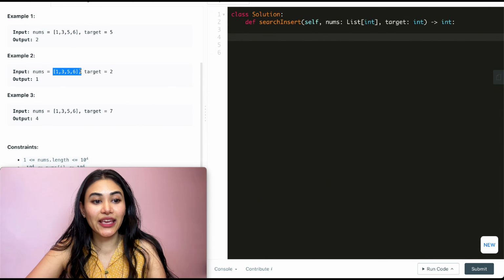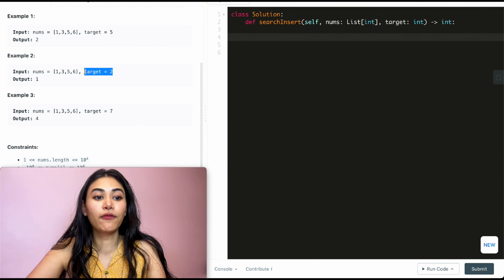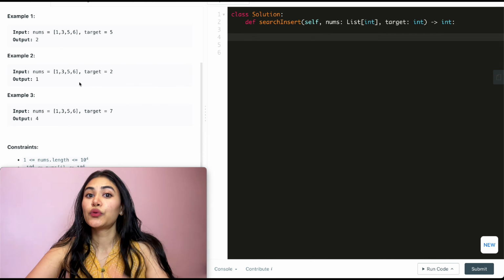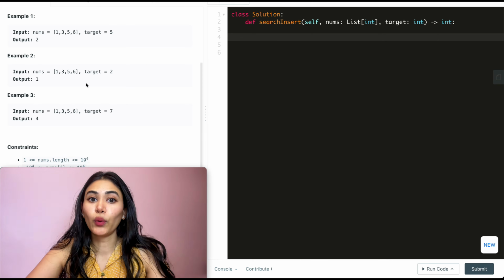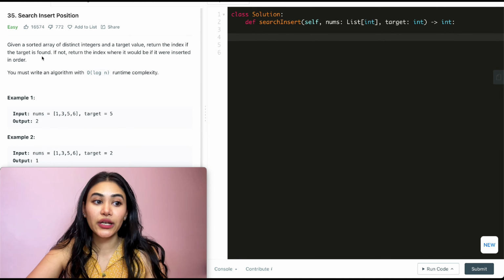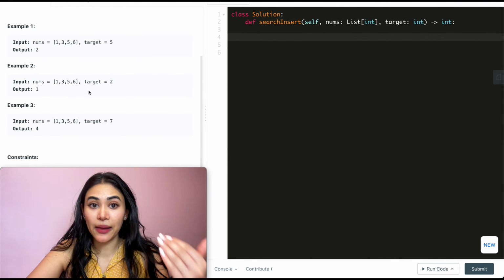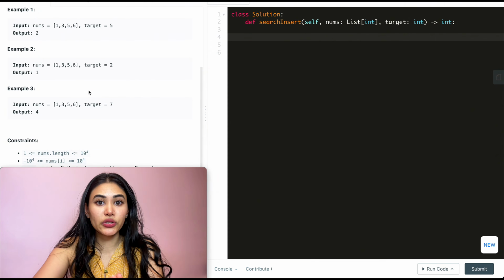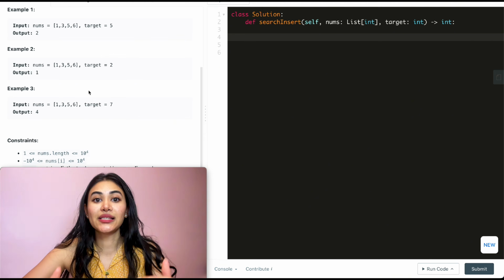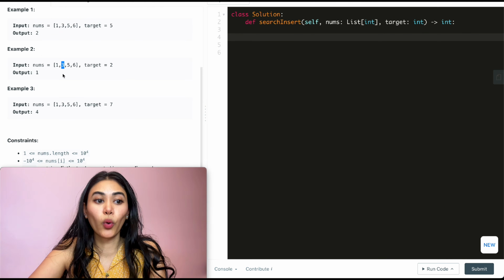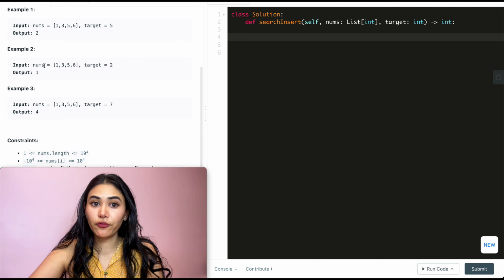Example 2, we have that same array 1, 3, 5, 6, and we're looking for a target 2. It doesn't exist in our input nums, so now we want to return the index of where it would be if it were inserted in order. Now we know it needs to be inserted in order. What does that mean? It means all the numbers before it need to be less than that number. So it would be inserted at index 1 over here.